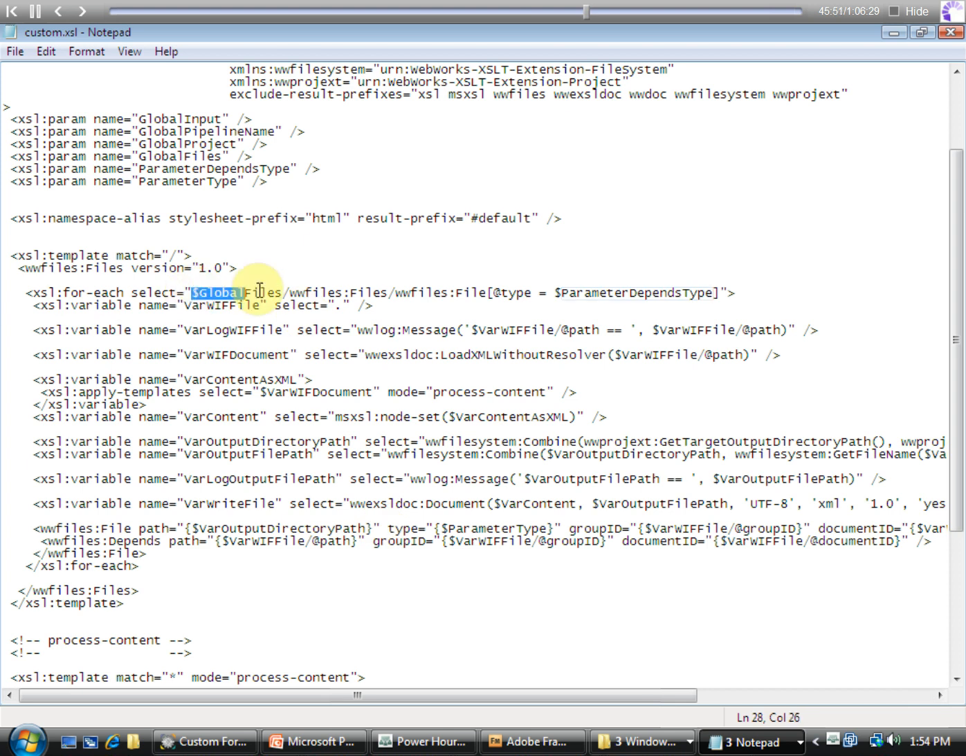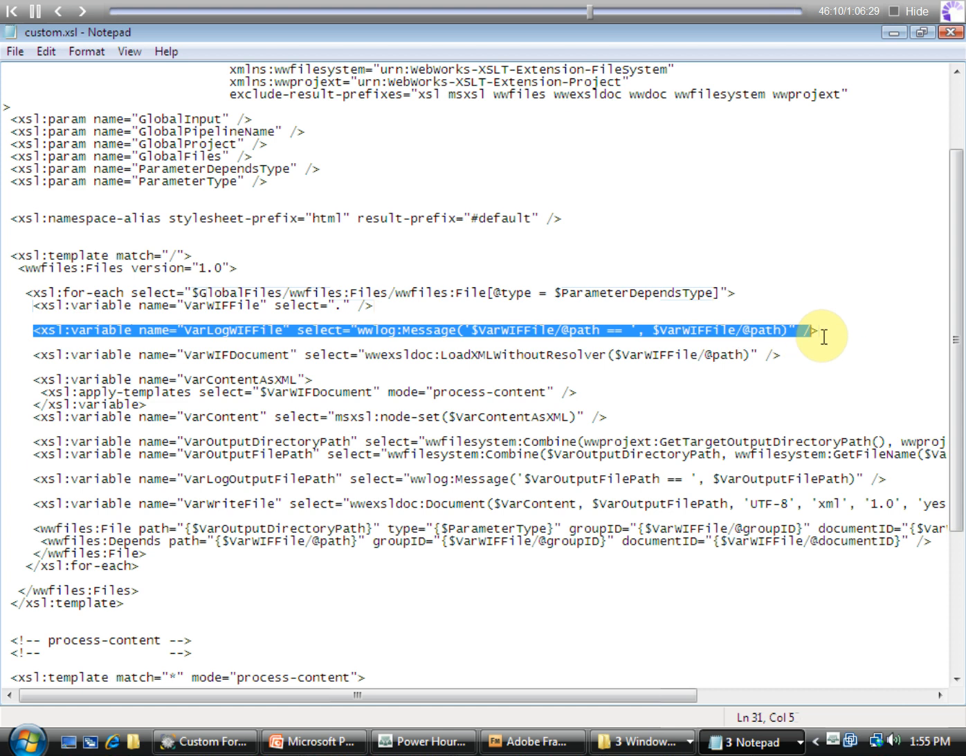Again, we want to query into this thing, find everything that's a file element that matches that type. And if we get one of those, then we want to store it in a variable called with file. Fair enough. And then to make sure we've got it right, what we're going to do is just write a message to the ePublisher log. We're going to say, hey, what is the path of that file we just found?